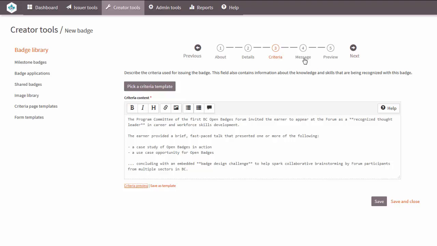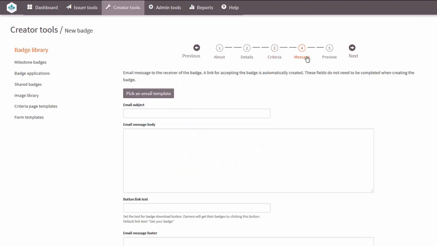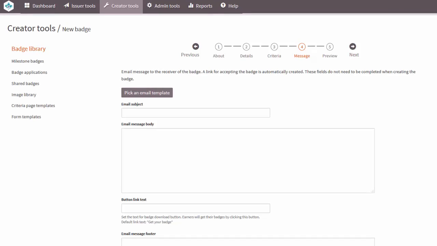The next step is the email message that will be sent out to badge earners, inviting them to claim the badge they've earned. As you issue more and more badges, you'll likely develop templates to standardize your message and speed up the workflow, but we'll walk you through the parts of the message here.